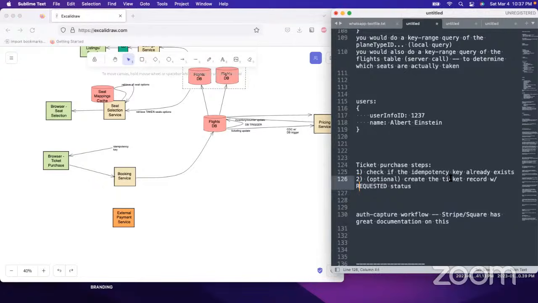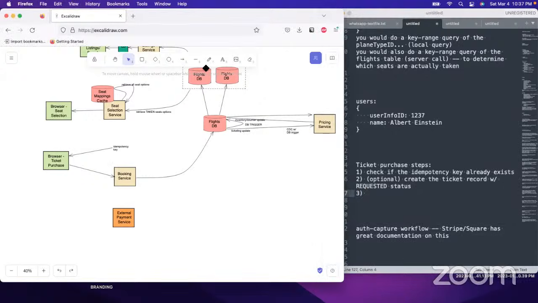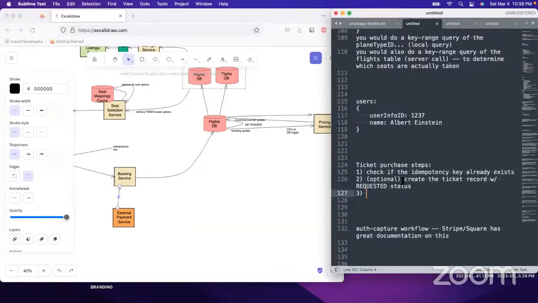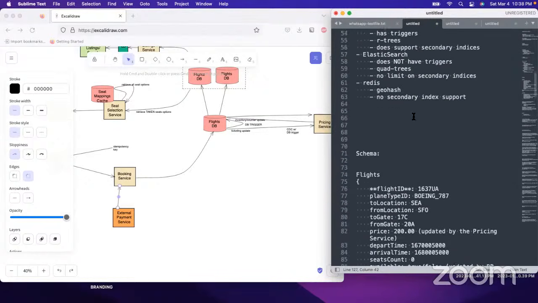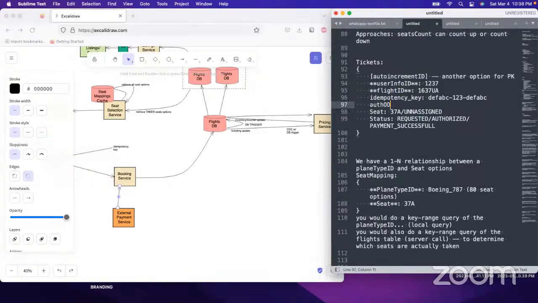And then you can create the ticket record with a requested status. And then 3, you're going to call the external payment service to get an auth ID. That would be a read kind of thing. It's data flowing in from the payment service. You're getting an auth key. So record the auth ID on the ticket record. That actually needs to go on our ticket record too, so that's over on tickets right here. We would have our auth ID from the auth capture workflow.